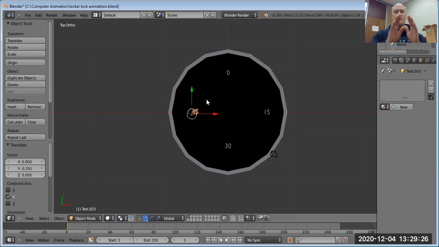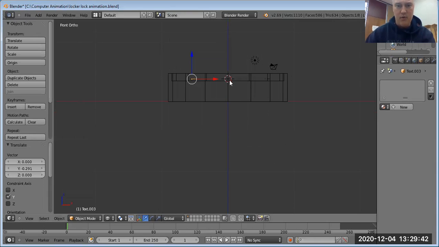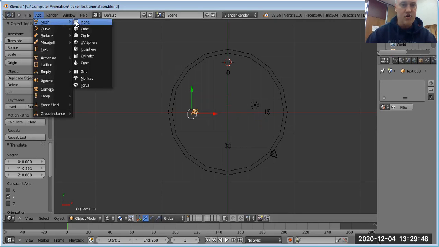But what I really want is all those little lines that go around the perimeter that indicate between 0 and 15 and 15 and 30 and so forth. So let's take a look at how we can do that. So in object mode, I'm going to go back into wireframe here. And what I want to do to make a little line, probably the easiest way, is I could click up here and just in front view, make sure once again my cursor is above my locker face, which it is. And I'm going to then click on add mesh cube.